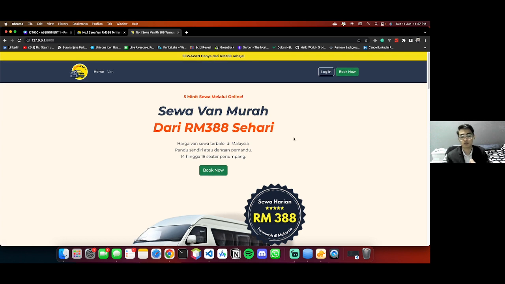So for the functionality, we have the authentication function, which is register, login, and logout. And then we have the booking function for the van.